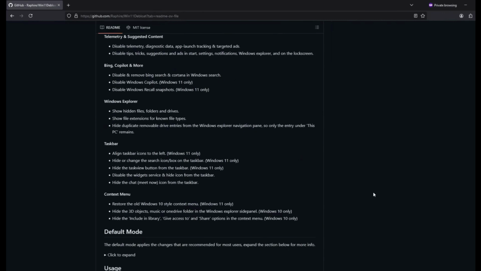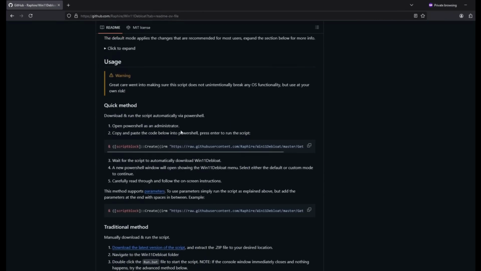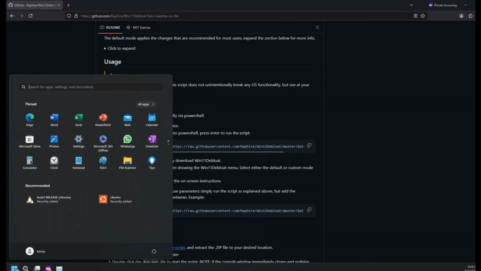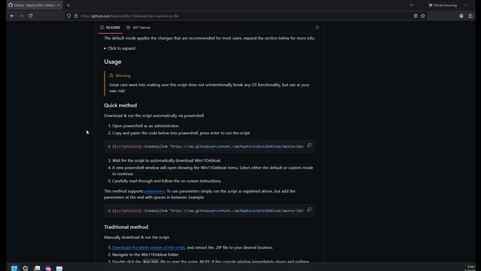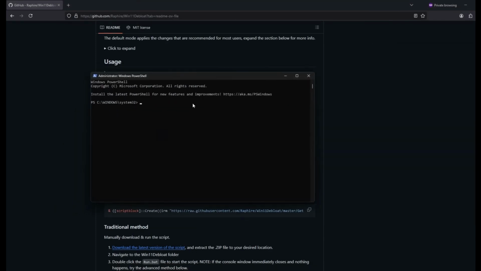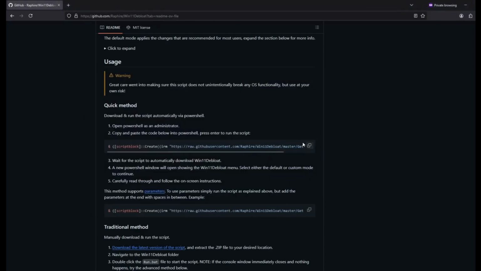Okay, so if we scroll down to usage, we see that the quick method here is to just copy this bit of code and then run PowerShell as an administrator. And then of course you have to click yes on the User Account Control thing, and then just paste this in. But I don't think that this is the way that most Windows users are going to want to do their debloating. And it can be dangerous just copying random stuff and pasting it into PowerShell as an administrator.